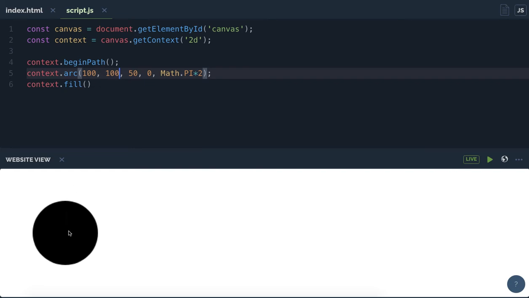Again, the fill color you can change using the other methods, like fillStyle. You can change the color. Okay, so this is how you can draw a circle. So let's do one more thing.